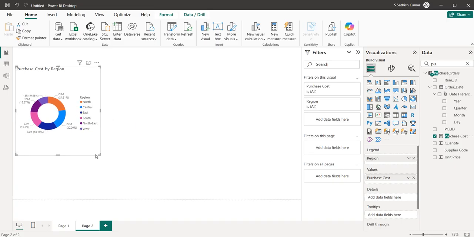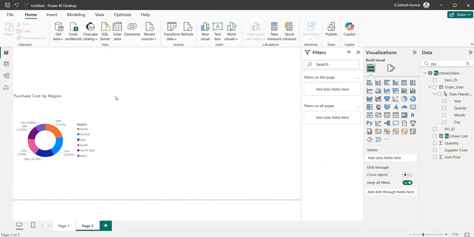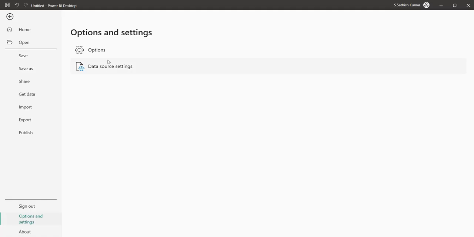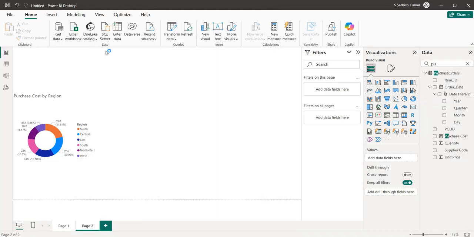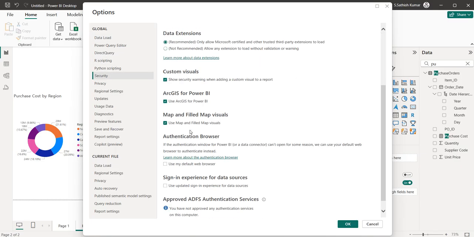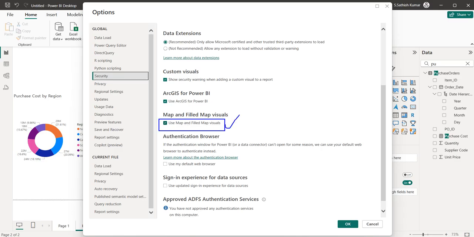After creating a donut, I want to create a map. There are two types of map: one is filled map, another one is bubble map. Before clicking on the bubble map or filled map, you have to do something. You have to go to file, under file go to options and settings, then options, and go to security. Under security, map and filled map has to be selected. Tick that option and then say OK here. So I click on OK.